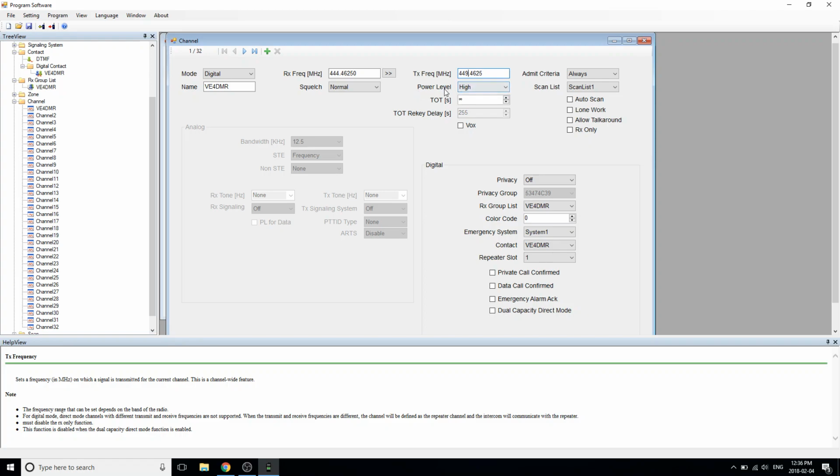Be sure to set your power level in accordance with how close you are to the repeater. If you are unsure, you can set it to high in order to make sure you can hit it. If you're finding that you're getting clear signal, by all means, experiment with setting to low. Next, make sure the admit criteria is set to always.